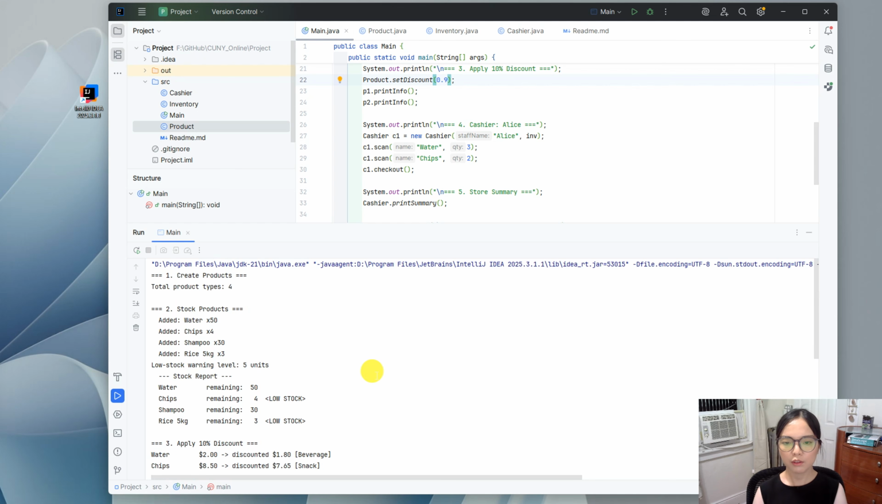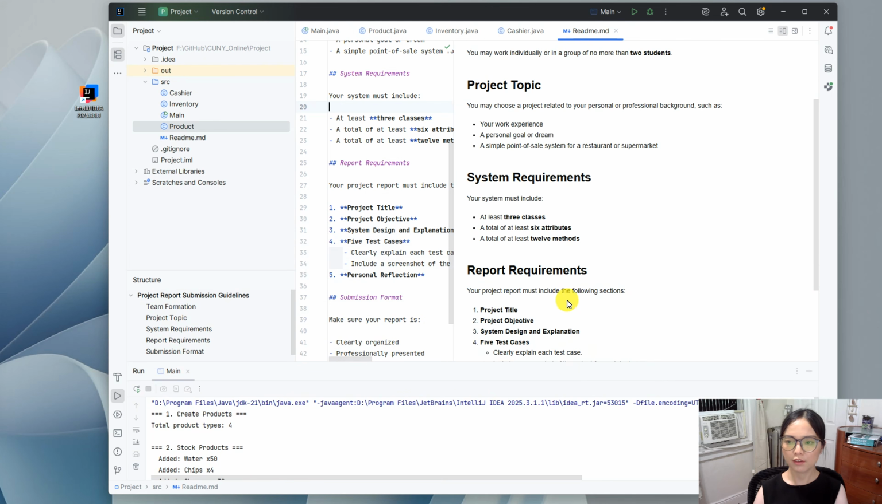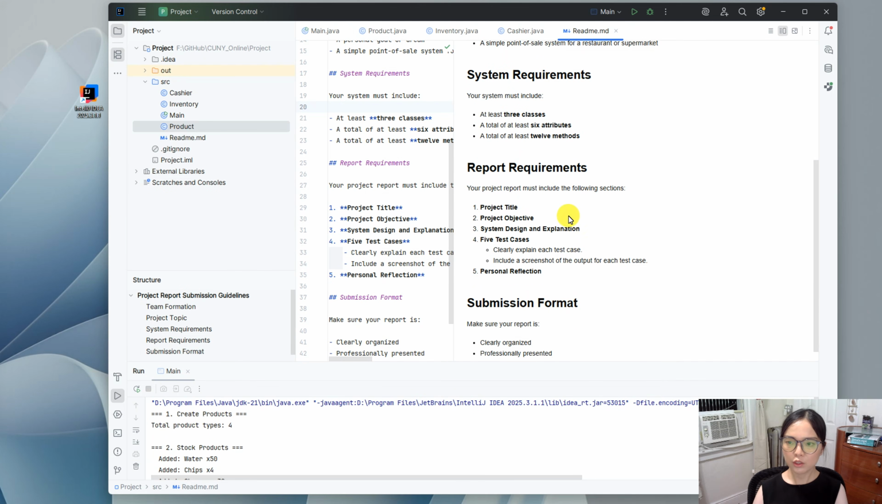And for you, you can make it simpler or even more complex. It depends on you. But the thing is that you have to satisfy the requirements I listed in the README there. And finally, you should submit your code with a report. And please look at the required components in the report. You will have to demonstrate some personal reflections there.